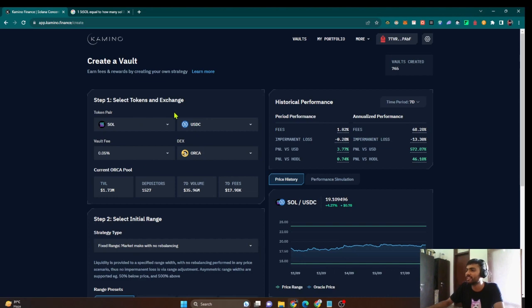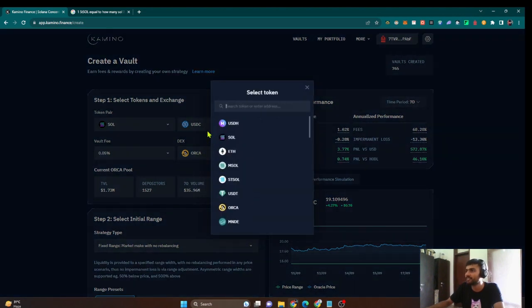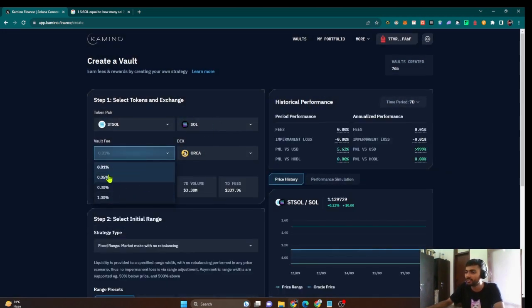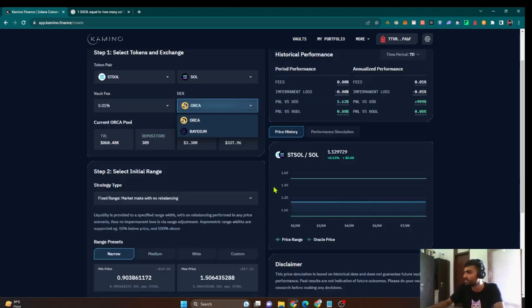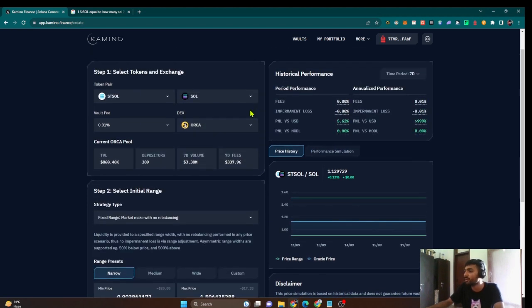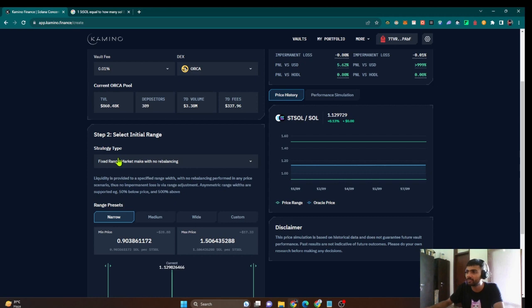So you can just select tokens and exchange. For example, here I can choose between Solana and, for example, staked Solana, let's take that case. And we can select the vault fee. This would be the vault fee for creating. It's 0.01 or 1%. And you can choose the DEX on which to create. Currently, it supports Orca and Raydium. So let's choose Orca. Here you can see we have two types of strategies.